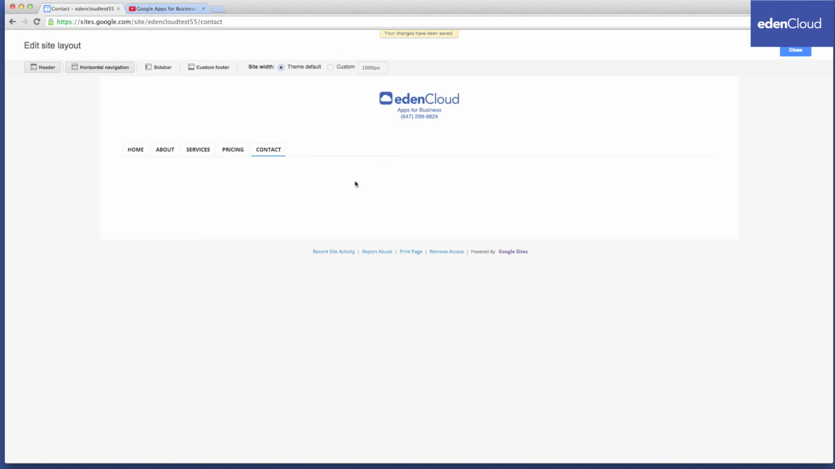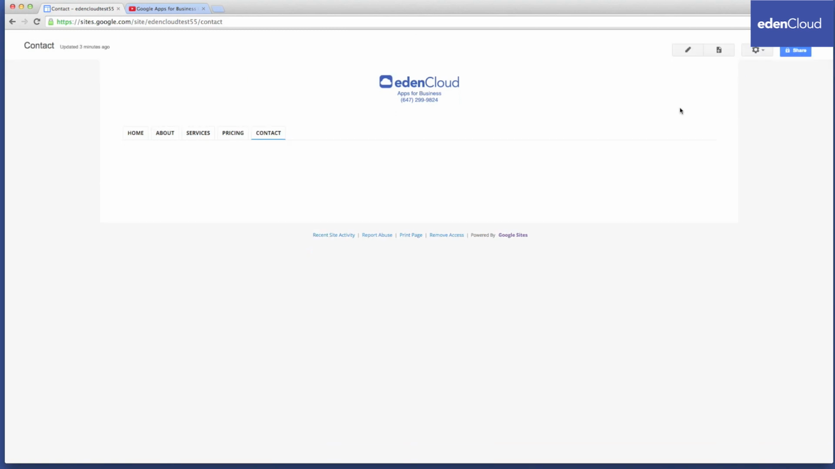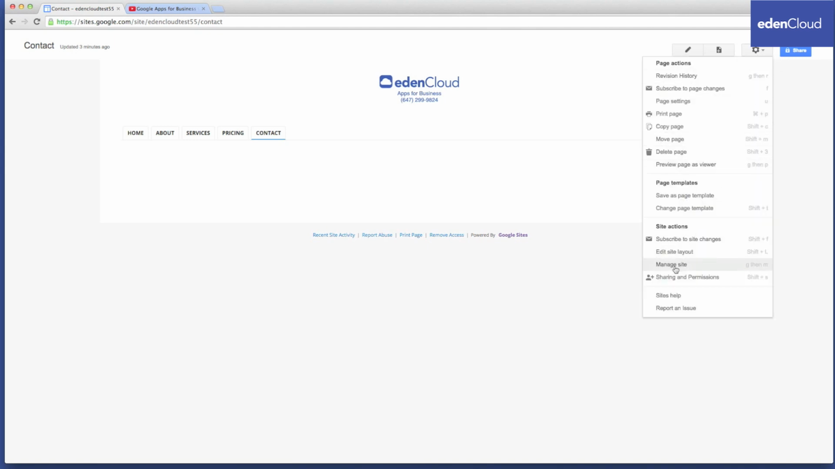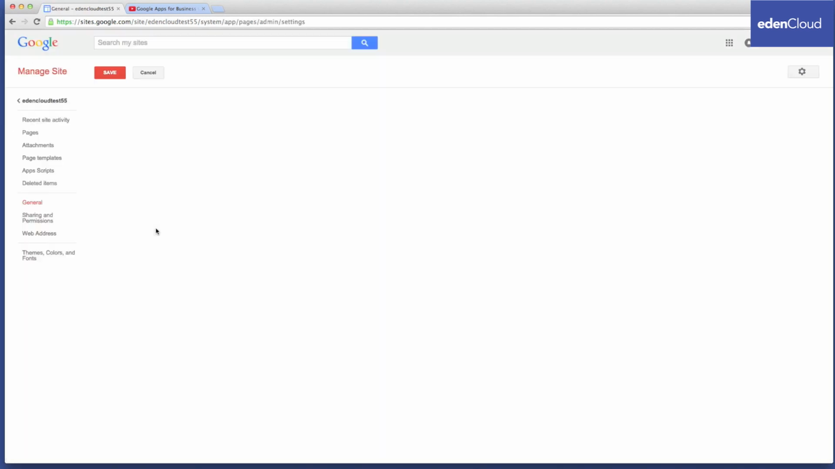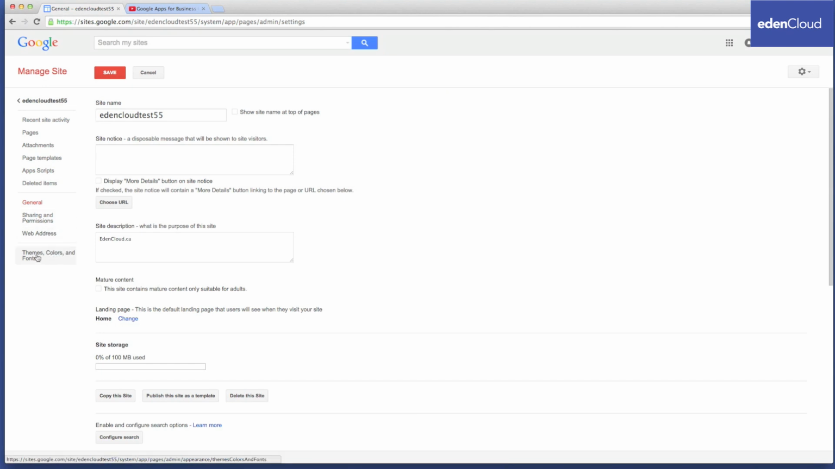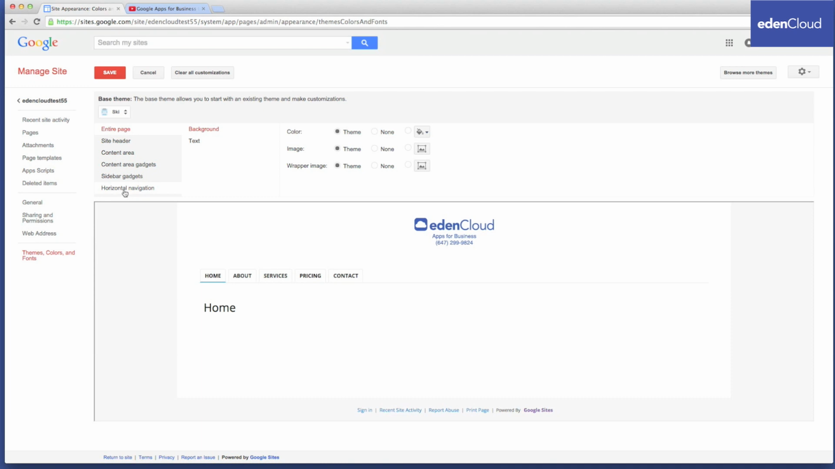So next thing you might want to do is maybe you don't want all these tabs on the left side. Maybe you want them on the right, or maybe you want them in the center. So how do we do that? Let's go ahead and close this. And let's click on this More Actions button again. And go to Manage Site. We're going to go to Themes, Colors, and Fonts. And here we're going to select Horizontal Navigation.